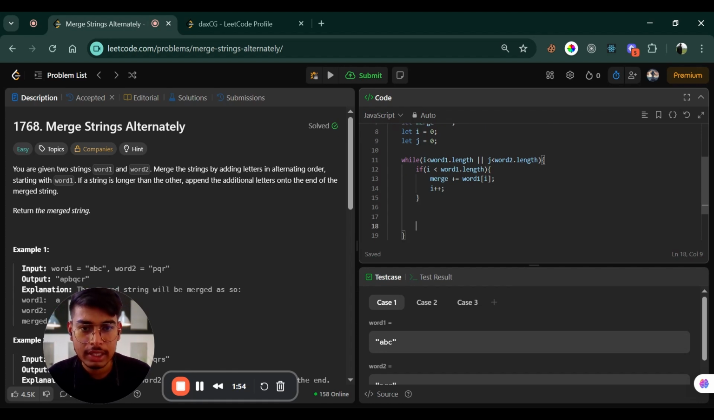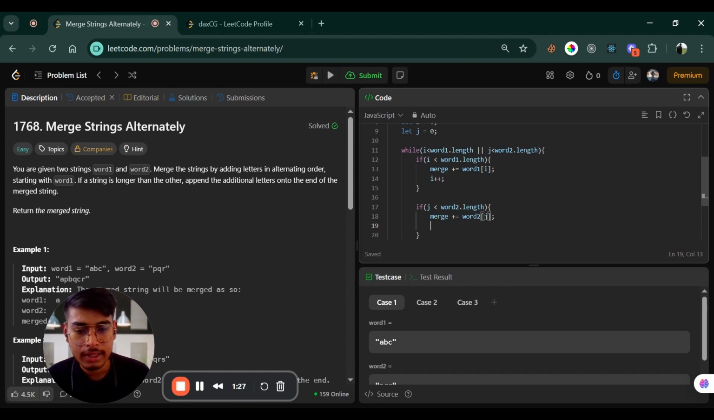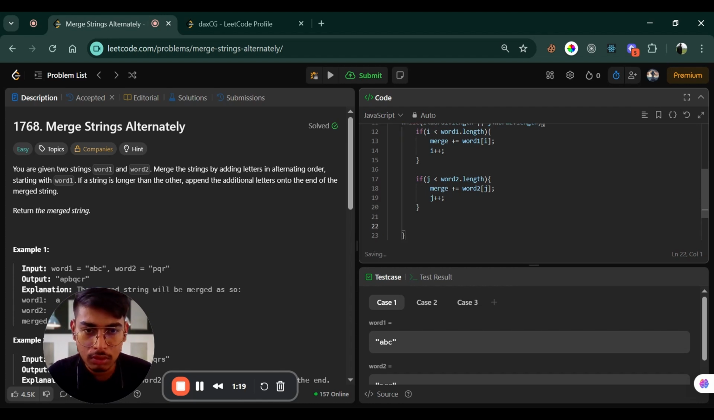Then we have to take one more if condition. This is for word two: j less than word two dot length. For this we use the same, merge plus equal to word two of j, and j plus plus.